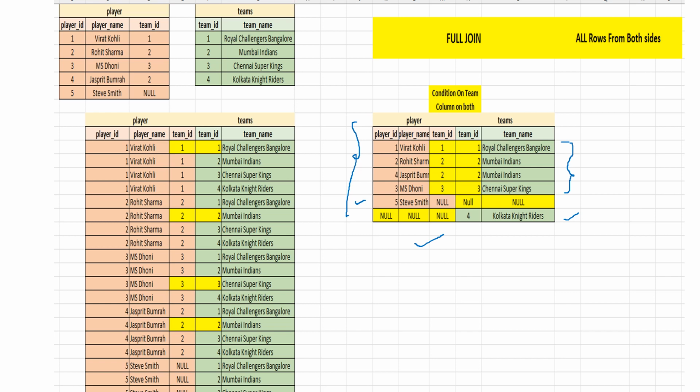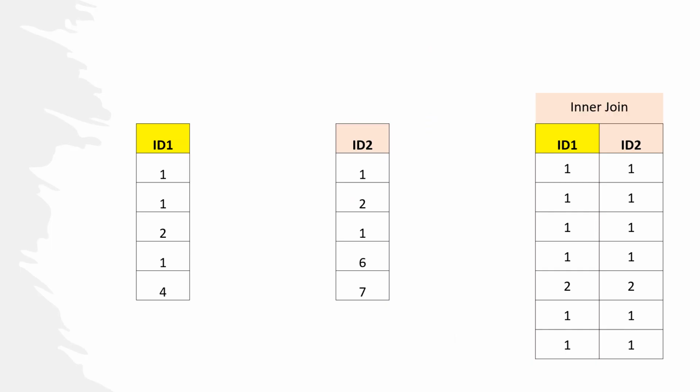Now let's take a look at another example. This type of question is very common in interviews, and we will look at how we can approach this type of question with the same technique we saw in the last example. Suppose this is table 1, and this is our table 2. So we have an id 1 in table 1 and id 2 in table 2, and we need to perform the inner join. So how can we perform the inner join?